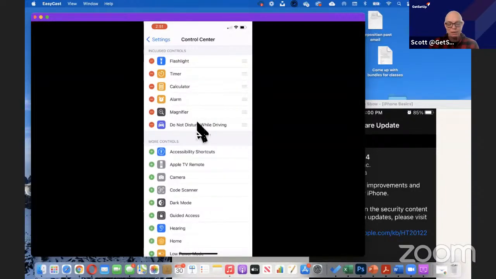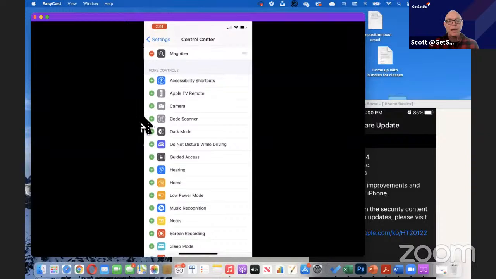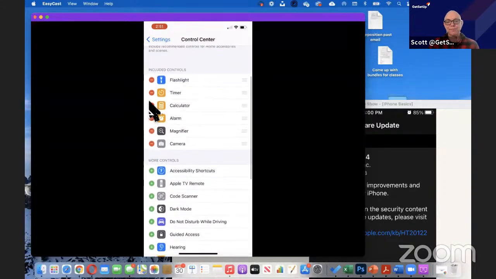If I want to take one of these off, I can do that just by hitting the subtract button there at the side and then clicking remove. It goes back down here. I can add it again at any time if I want. And say I want to get quick access to my camera. I can just press on this plus sign here. And it goes up into my control center.